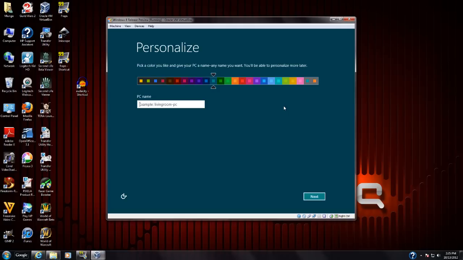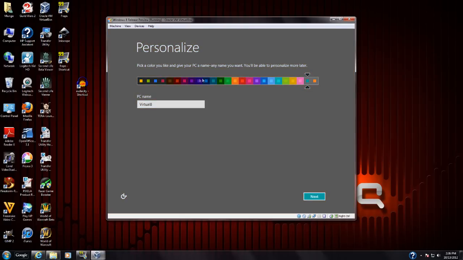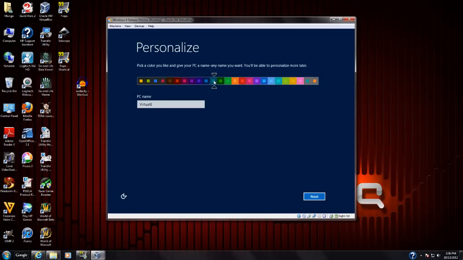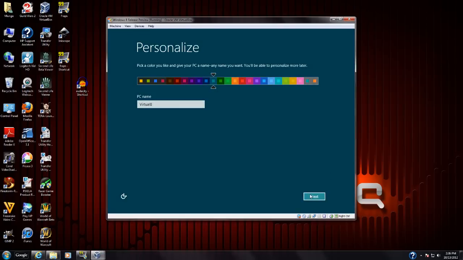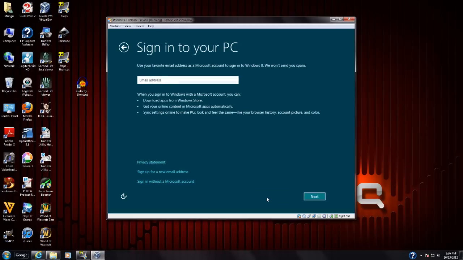Wants to know what I want to name the PC, and I'm going to just name it Virtual 8. You can kind of pick your color schemes up here if you want to change them. Has various defaults. I'm going to just put it back onto the default right there, and hit Next. And you can go through, use Express settings, or you can customize. So I'm going to use Express settings for this.